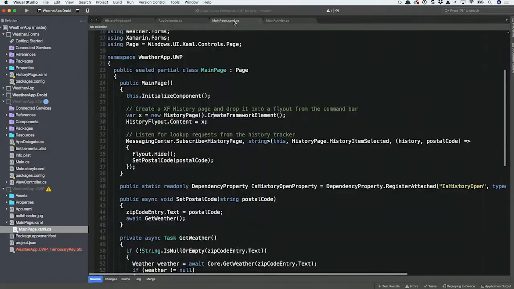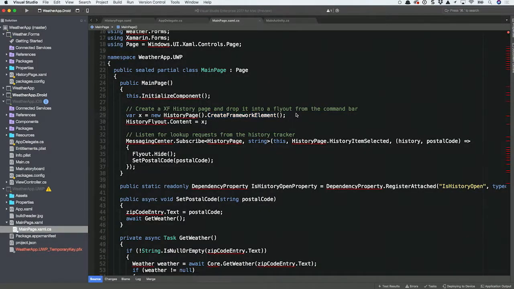Same thing is happening over here on UWP. I can't run this, it's red squigglies because I'm running on a Mac. But it's the same thing happening. I have a history page. I can create the framework element, and now I can use that just as I would any other framework element or page that I would have created on UWP.